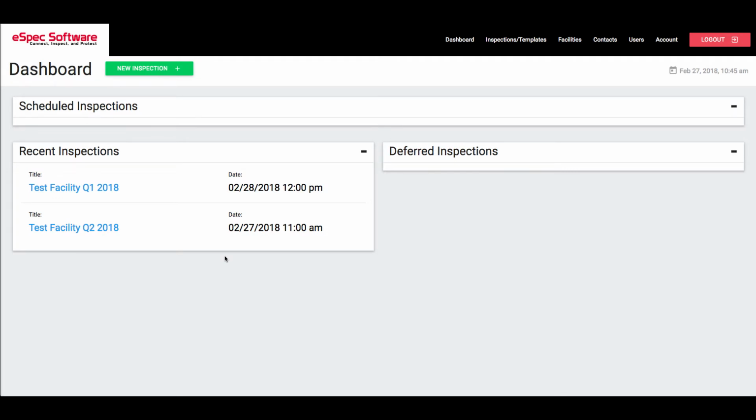Today we'll be going over the image history, the picture-to-picture functionality of our software, and how it can assist you in making sure that you keep a nice historical record of all of the items on your inspections. So to do that, the first thing that we need to realize is that we need to be able to preserve the history of an inspection.